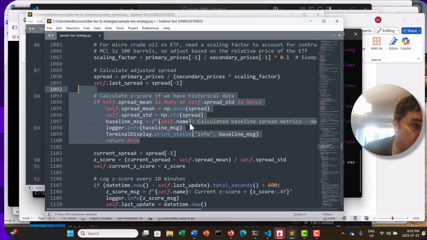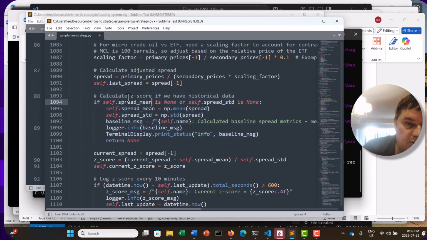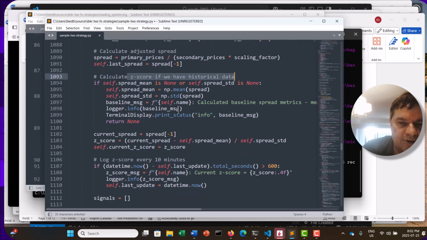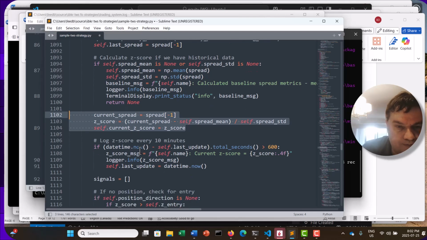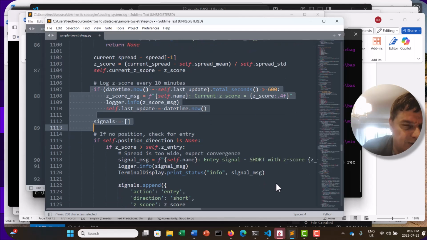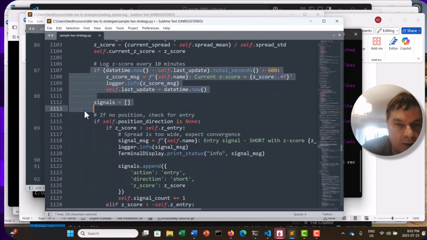Okay, really critical. So here we're using the z-score with the historical data. I just went through that. So here we have our last spread. Here's the z-score calculation right here that we can see. Okay, we have that in the class. We log it. And then we have our signals that we build out as well.